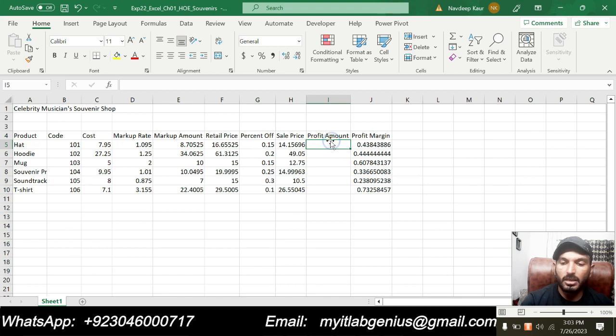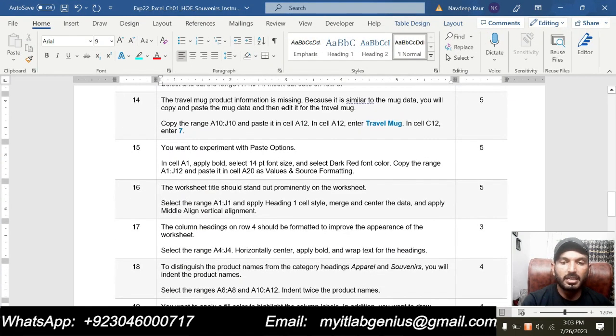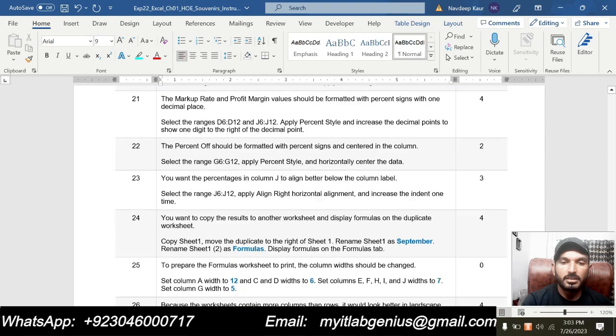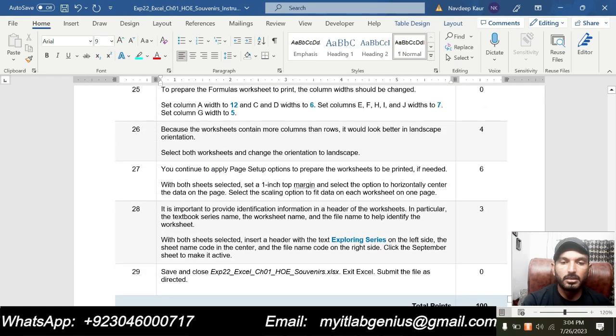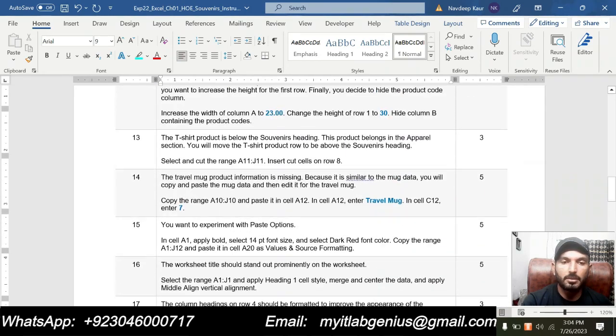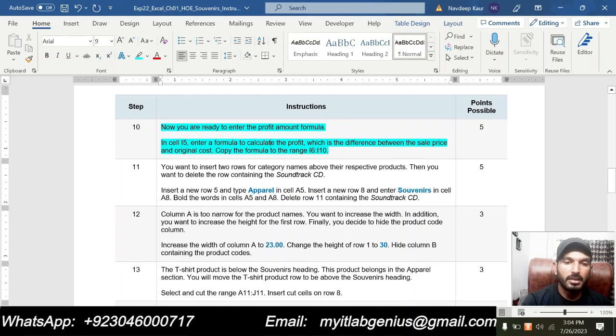So simply type an equal sign, sales price minus original cost is the profit amount, that is 6.20 for the first product. So now we are supposed to copy this formula down to the column I to get the other values. So that is all about step number 10. So we have solved 10 steps so far, and now I will move to the next step, that is step number 11.